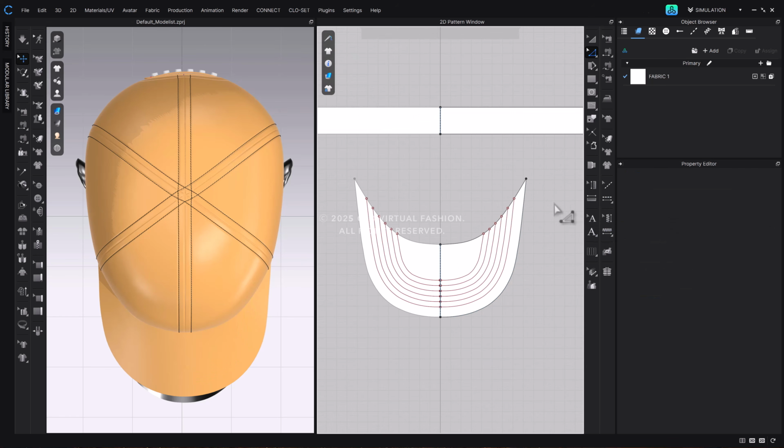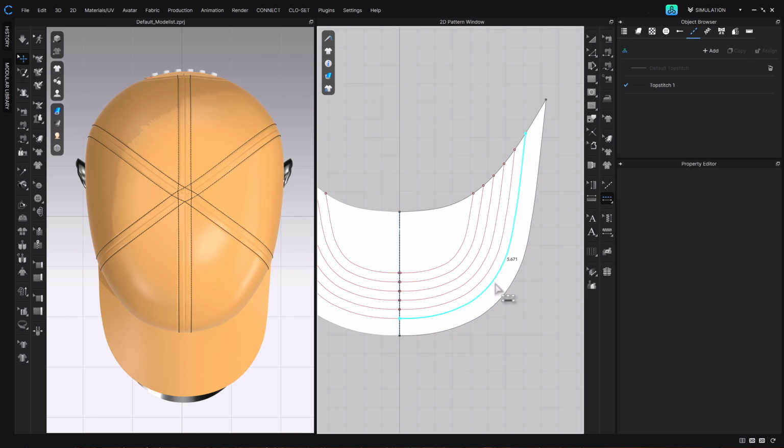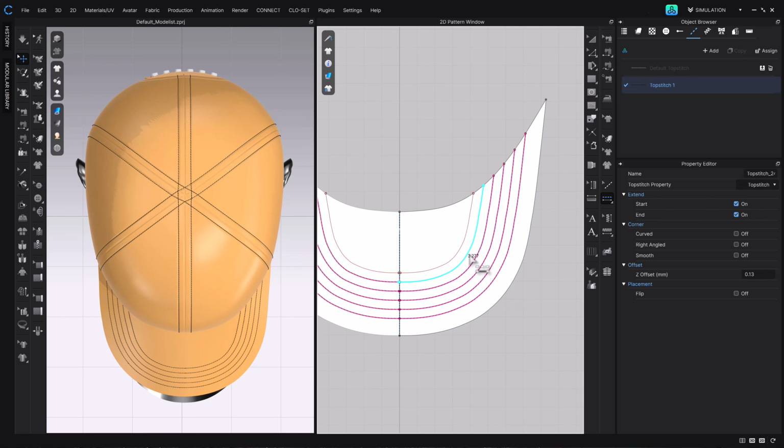Now that all the internal lines for the top stitch have been created, select the Segment Top Stitch tool and apply the top stitch to those internal lines.